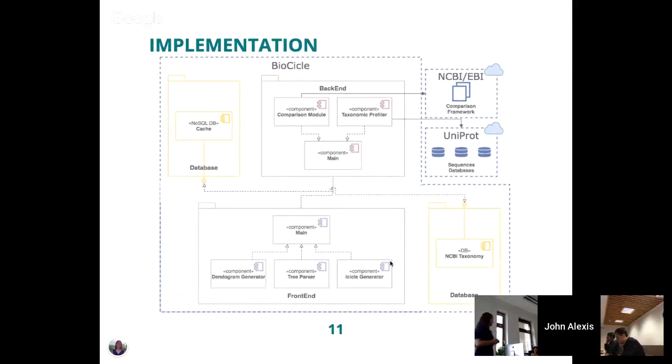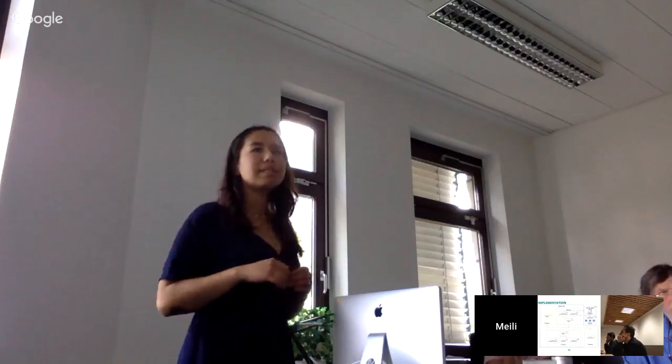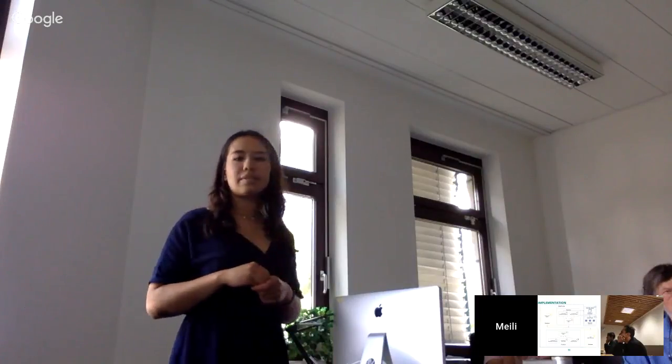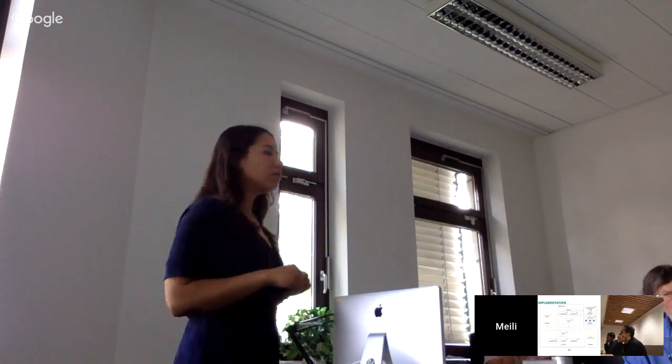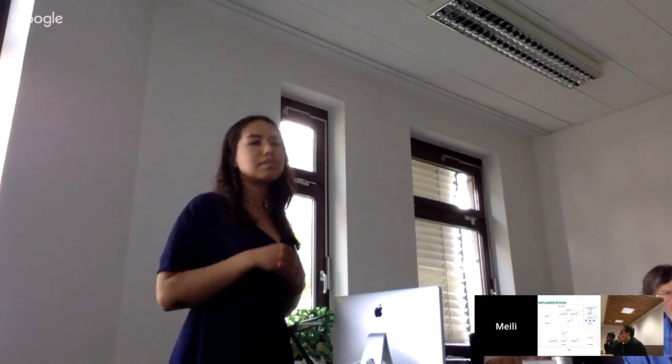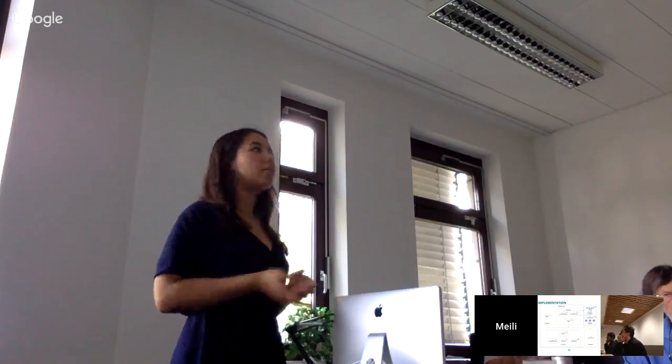The implementation and the backend are done entirely with Python, connected to the NCBI API and the UniProt databases to get the comparisons and to build the taxonomies for each of the sequences. The front end is built in JavaScript, as a web-based application, considering the interactivity it can provide. And we also have a non-relational database that stores the trees that are generated and the comparisons, to provide faster retrieval when the user is querying over an already generated result.